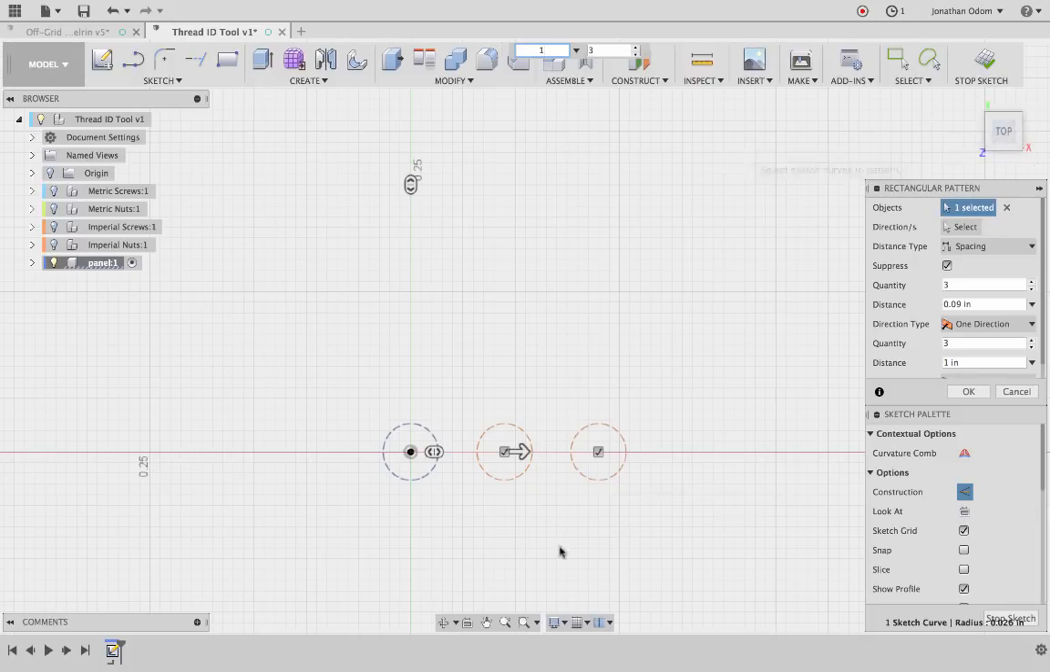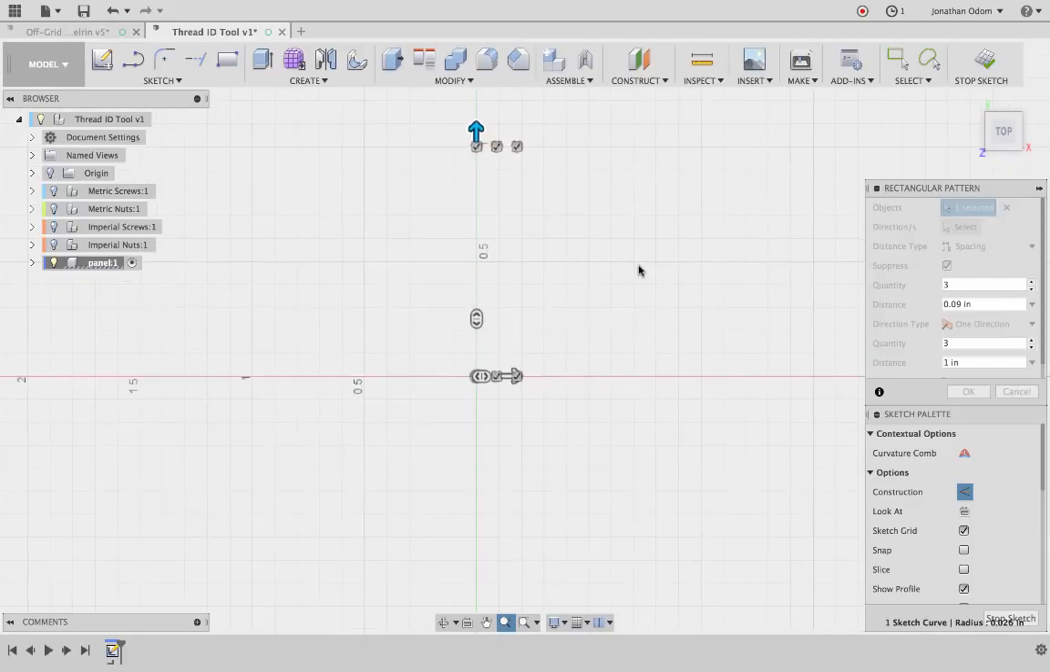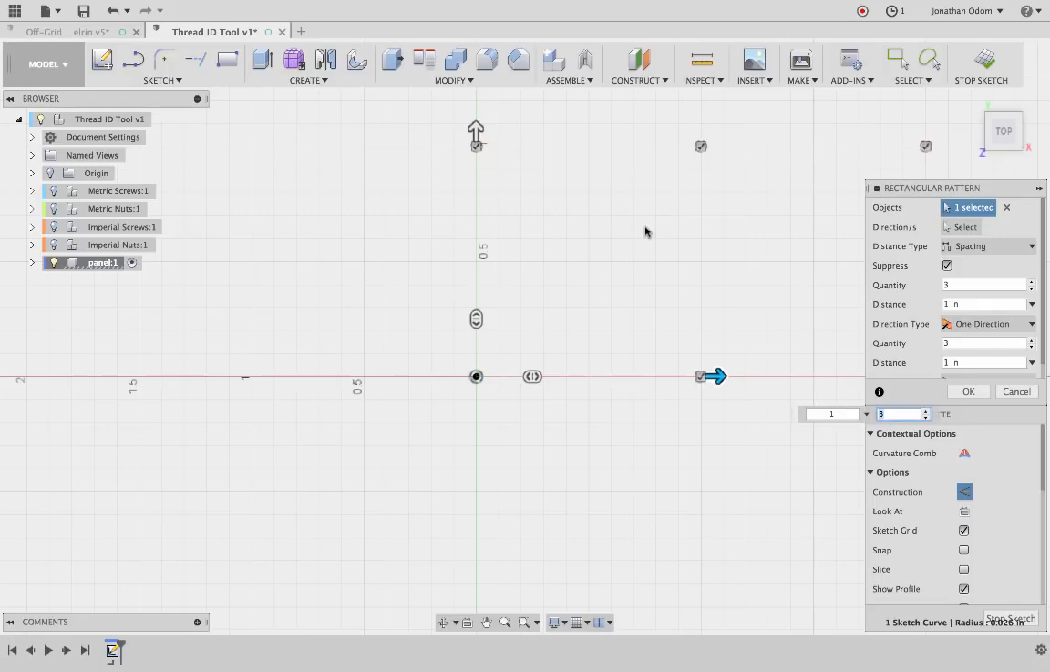My zoom doesn't seem to want to work. It's irritating. Happens sometimes when you shift around. Yeah, spacing should be 1 inch. And then click on that, 1 inch.